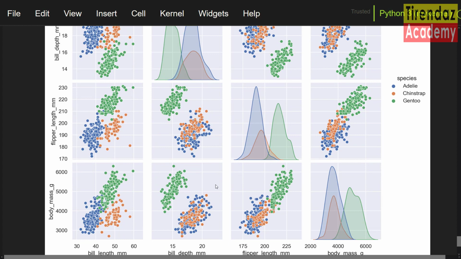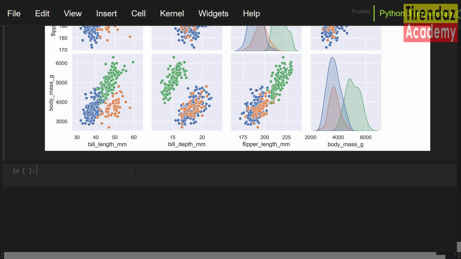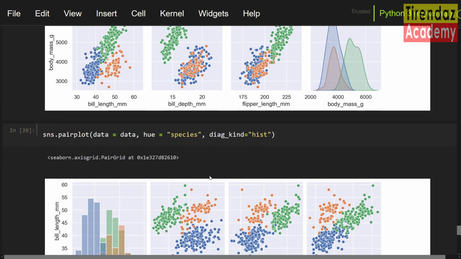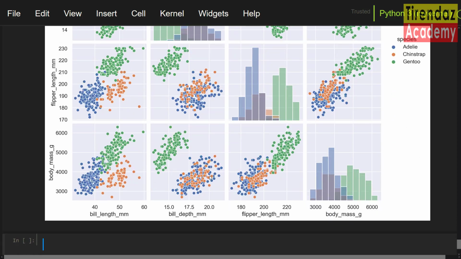Since the variables are numerical, a probability density function is automatically drawn on the diagonal axis of the plot. You can use the diag_kind parameter to have histograms on the diagonal axis. Let me copy this command and paste here. I'm gonna set diag_kind equals hist. Here you go. As you can see, the pair plot with histograms was drawn.